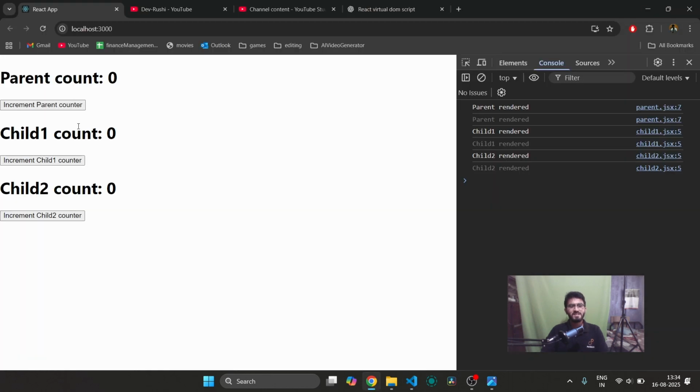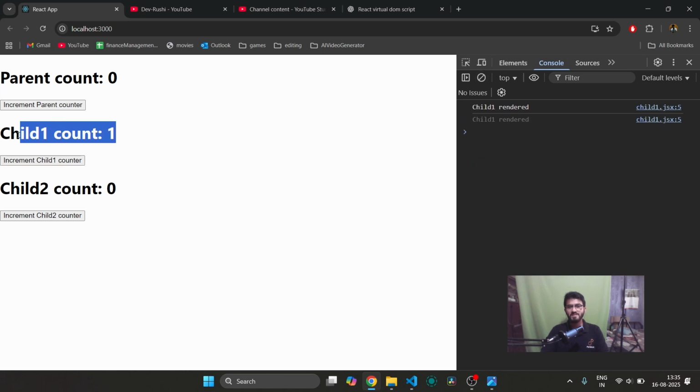So as you can see, the parent count is 0, with an increment parent counter button, then child1 count 0, increment child1 counter, and child2 count 0 with an increment child2 counter button. And also in the console you can see parent got rendered, then child1 and then child2. I'll clear this. I'll click the child1 counter only. So as you can see, child1 is incremented, and also here child1 is re-rendered.